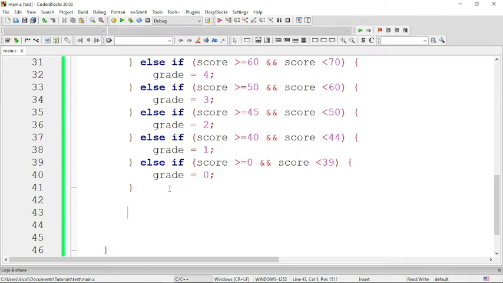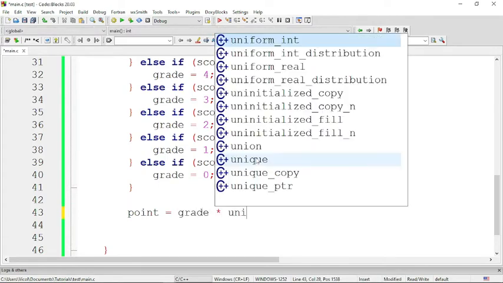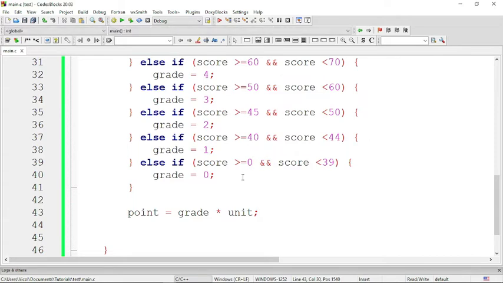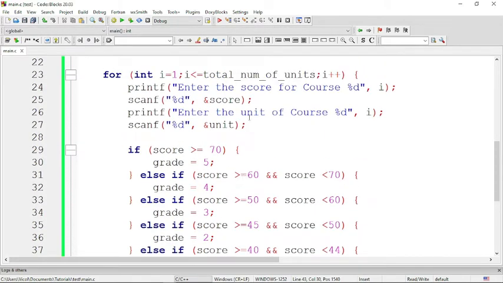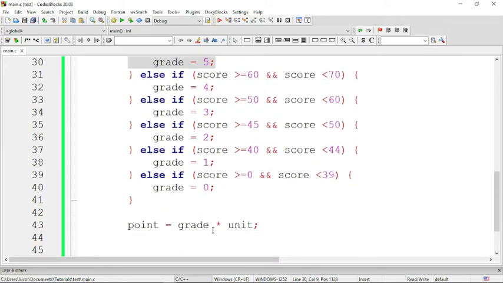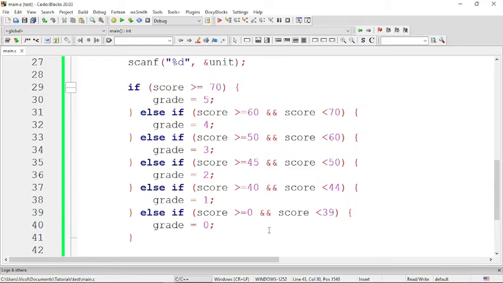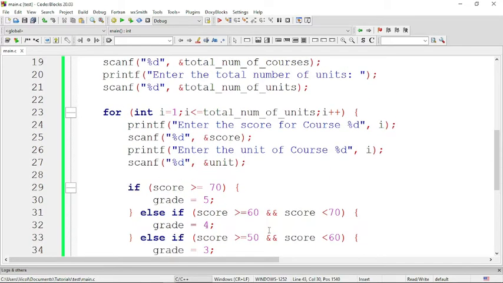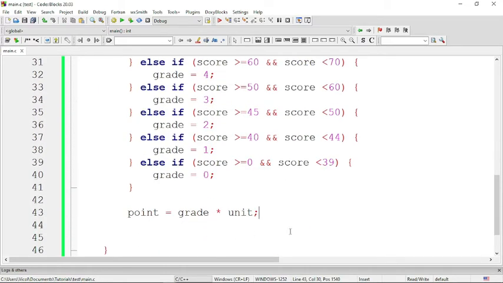So what I want to do now is, let's say points equals our grade multiplied by the units for this particular iteration. So the person had 70 score, the grade is 5, so that would be 5 now multiplied by 2 units, meaning 10 points. That is 10 points. So now this is just 10 points.